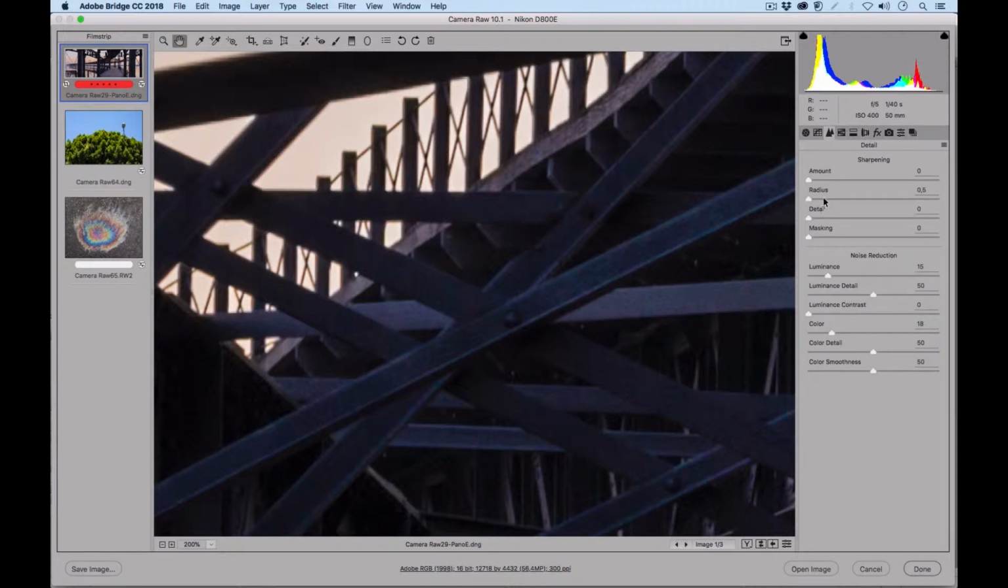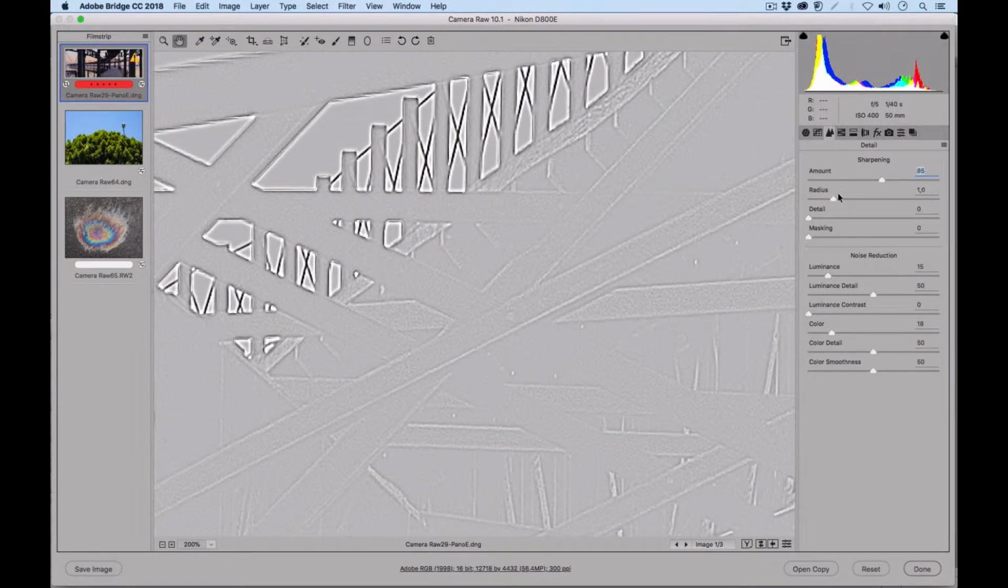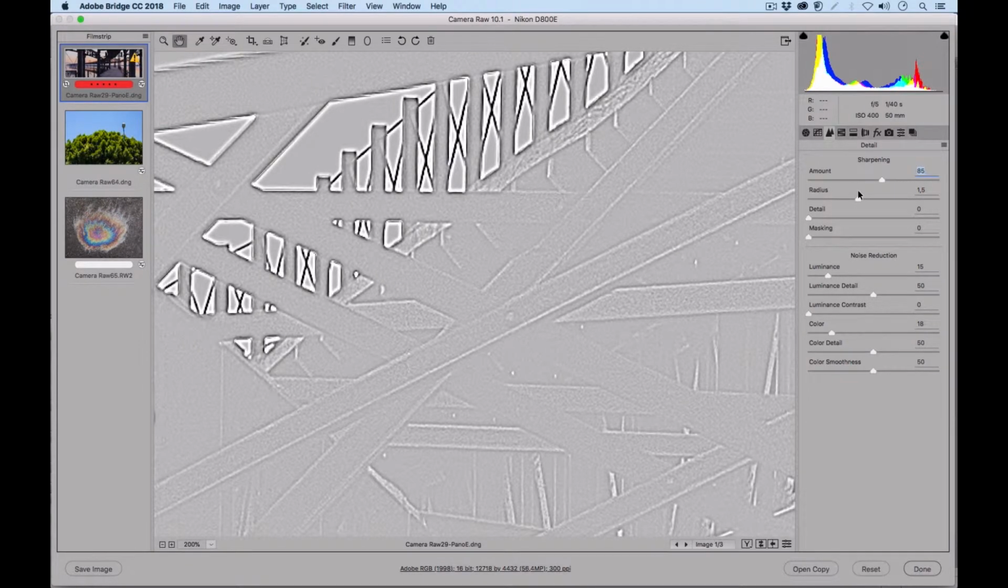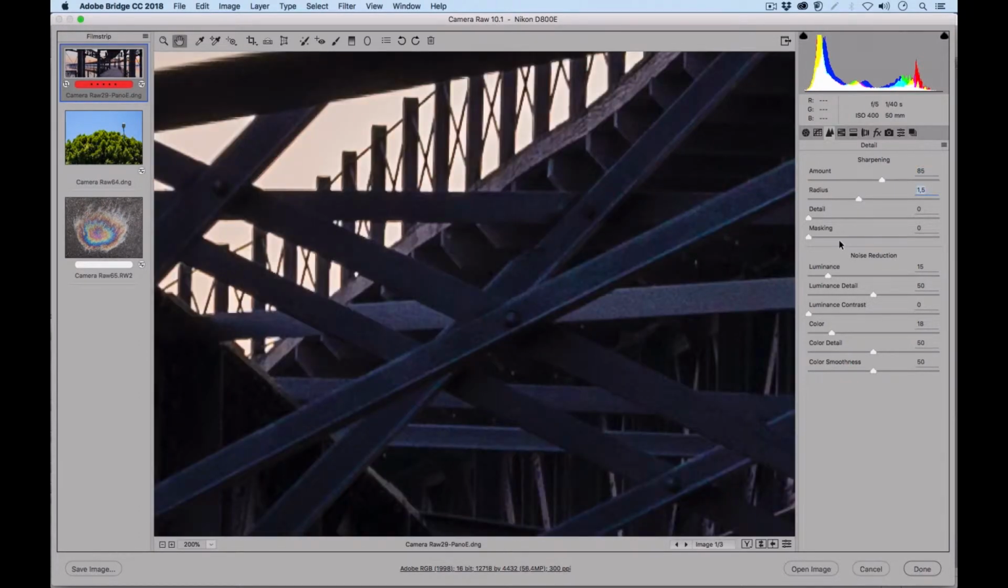Here, as we've seen in the photo before, we're going to press the Alt key to see the amount that we want to improve. I don't recommend going over 100 within 400 ISO because it's just going to create more noise problems, and we're going to raise the radius, and here I'm going to restrain a little bit, leaving it at 1.5, and then in detail I'm hardly going to touch it.